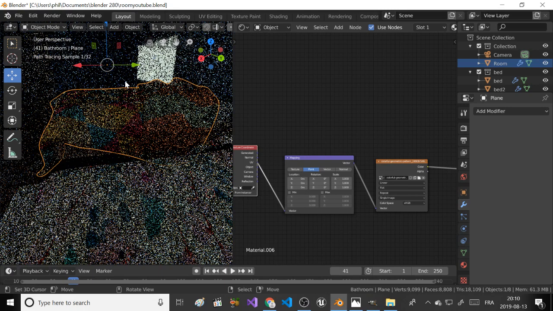I think my room is a little bit dark because my light and my windows are too small, so that's why it looks dark.